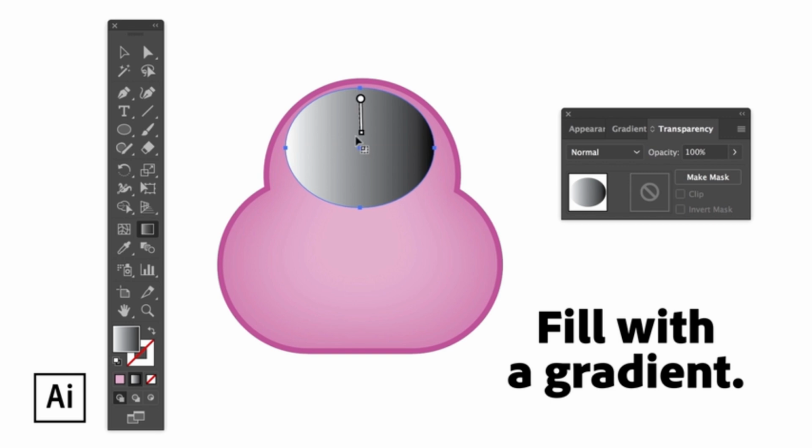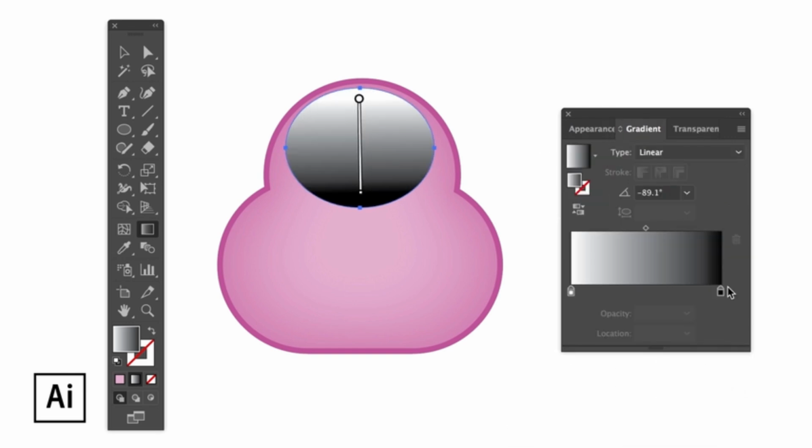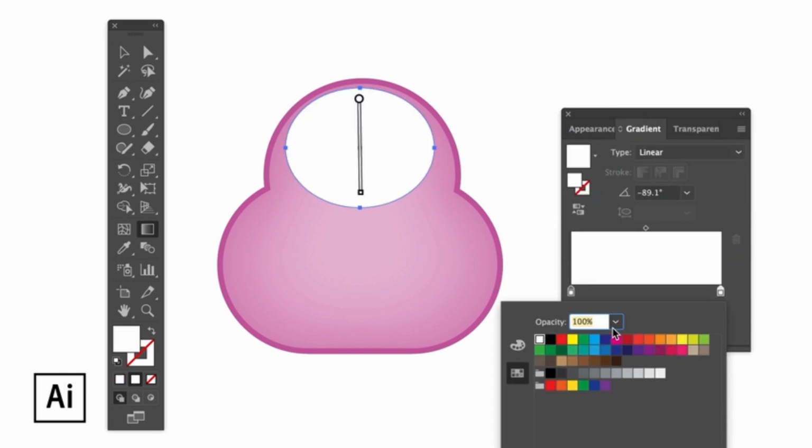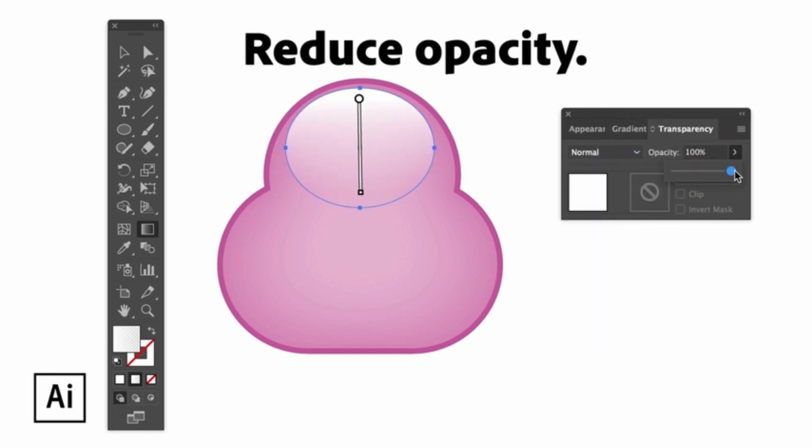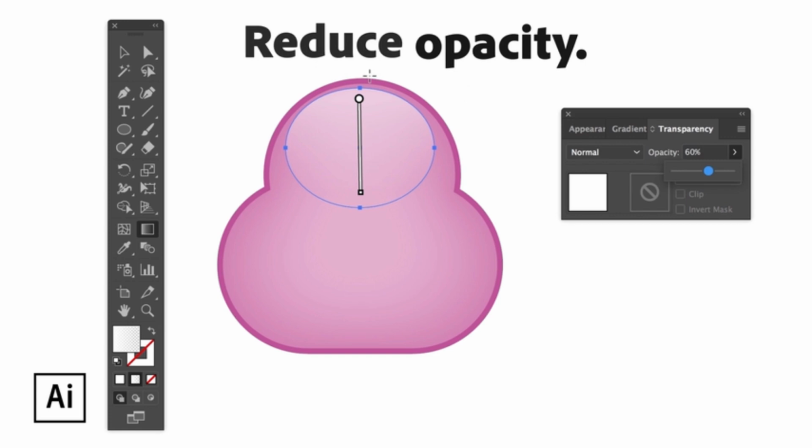Next, add a glossy highlight. Fill a circle with a gradient. Then open the Transparency panel and change its opacity to create subtle contouring.